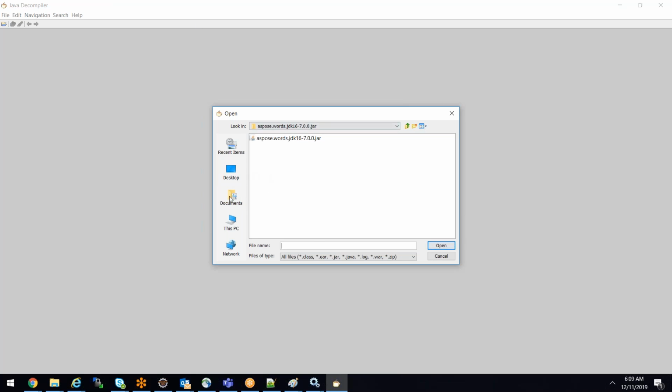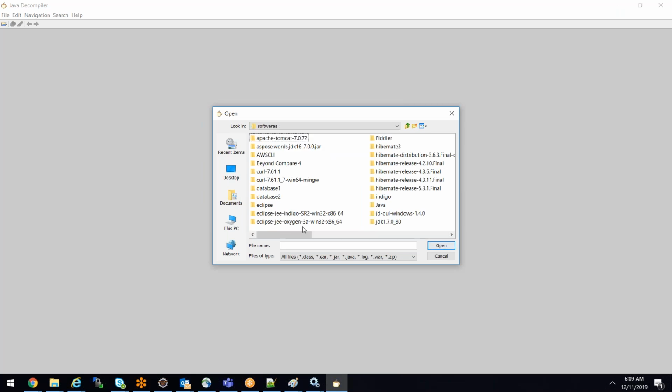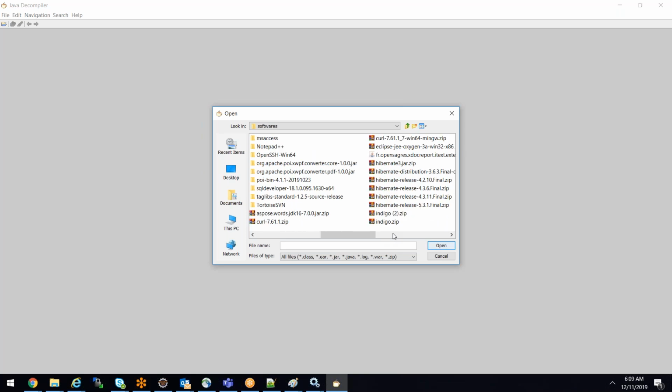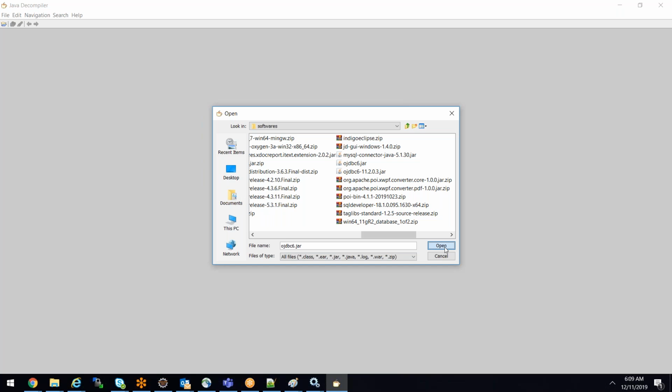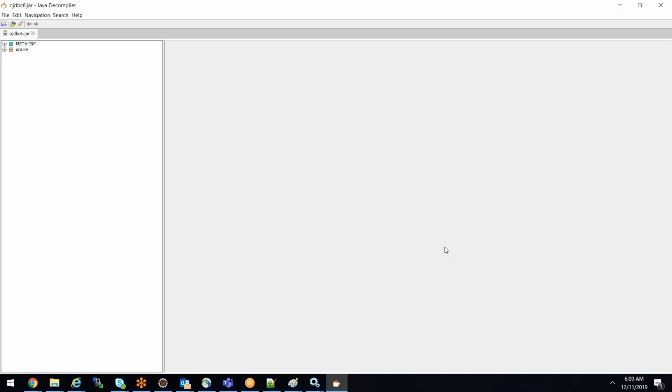You want to see the OJDBC 6.jar file, correct? Yes. That is present in the software folder, correct? Yes. C drive, softwares. So here you'll have the OJDBC 6.jar. There is one. Okay, the jar file is open.